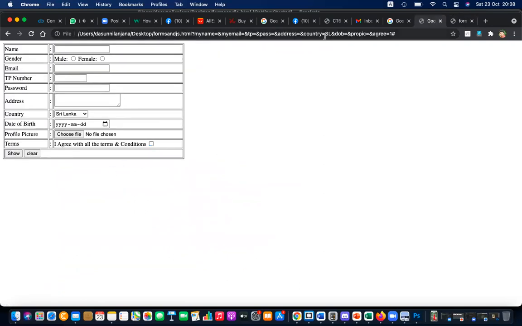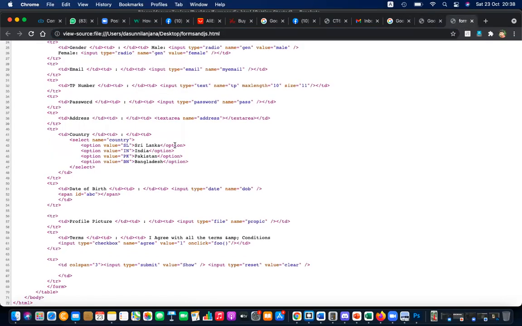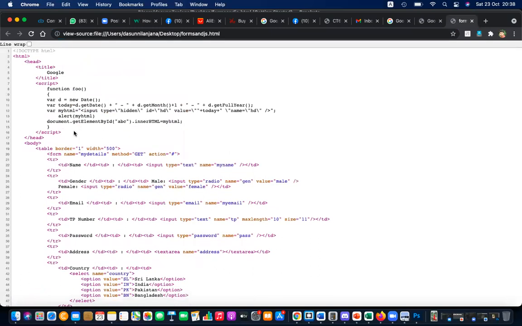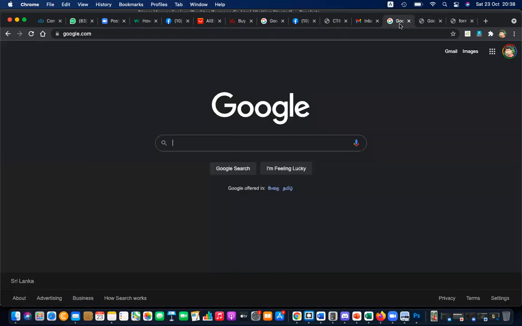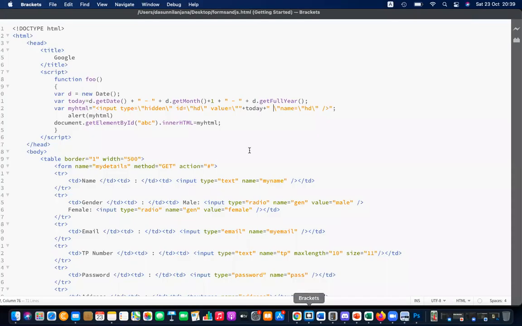Am I submitting this hidden field? I think no. No, I'm not submitting that. So why is it not written to that area? So that's a problem. Document.getElementById ABC innerHTML equal my HTML. That should work. Sorry for the inconvenience.